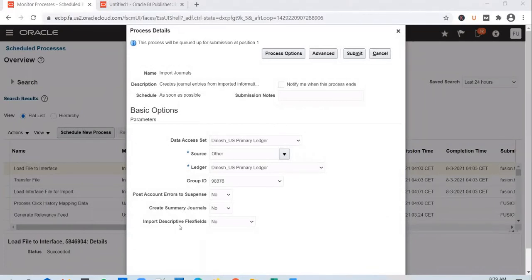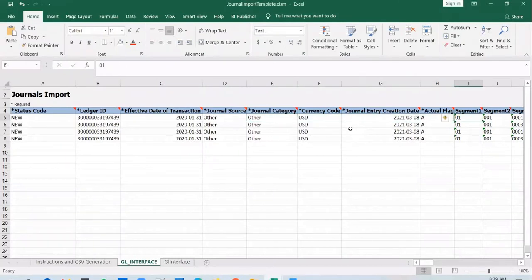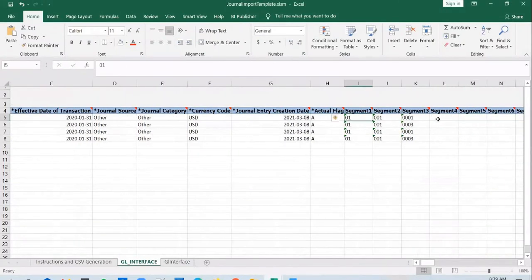This is plain and simple. It controls whether you want to import DFF or not on the journals. So these two parameters. The first one, post account errors to suspense. This controls, so you're passing an account combination on each of the lines. For every journal, once a journal is created, you will have a code combination on the journal line. And for a journal line to be created successfully, it should have a valid account combination.